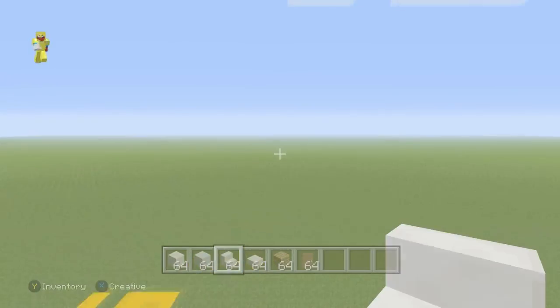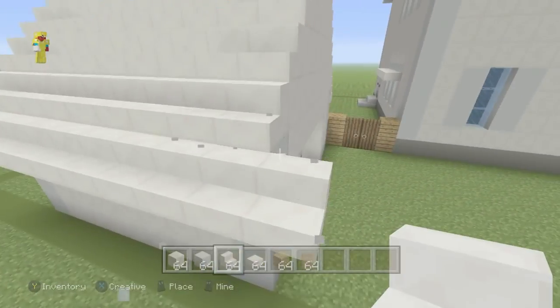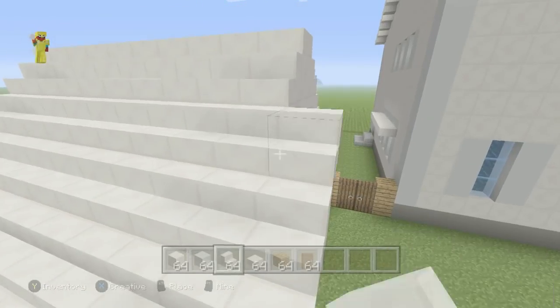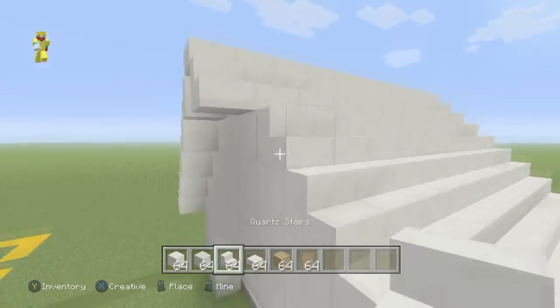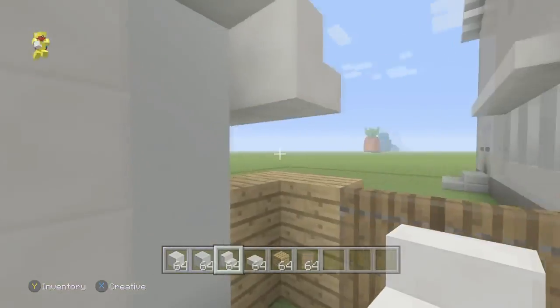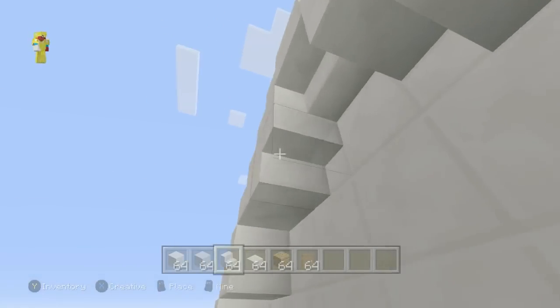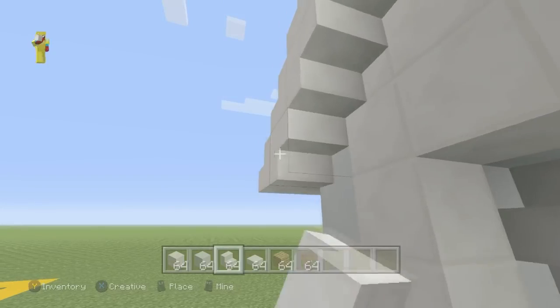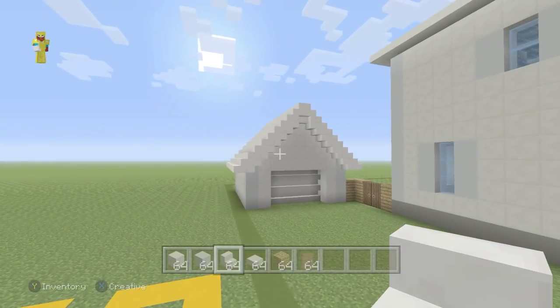And on the front, we're going to do the same thing. So it wants to just overhang by one row, nice and easy. Overhang the front, overhang the back just by one row. And it's going to look a little bit nicer, and we will be placing the upside down quartz stairs underneath the overhanging parts, just as I'm doing now, just like that. So we will have something which should look like this, and that is of course Andy's garage.